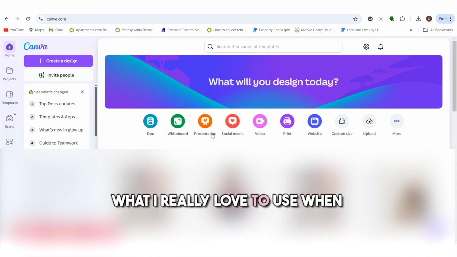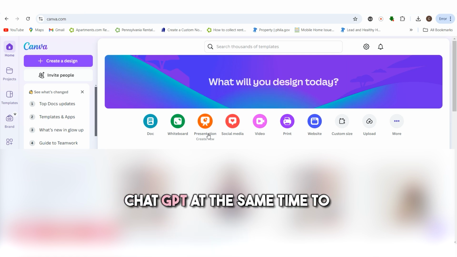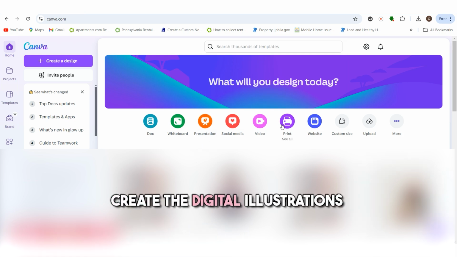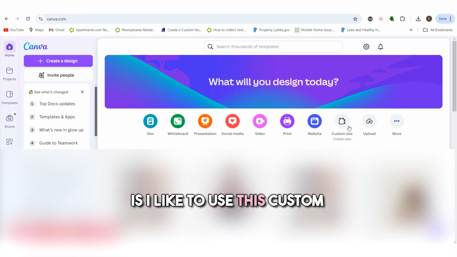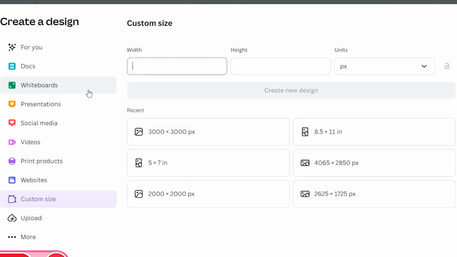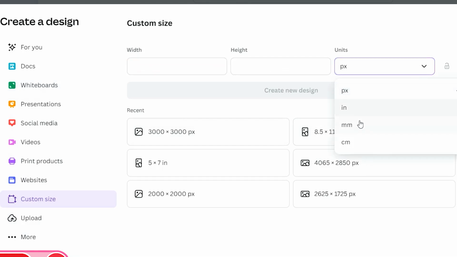What I really love to use when I'm using Canva and ChatGPT at the same time to create the digital illustrations is this custom size and upload button. What custom size allows me to do is put in a custom size, which you can do in pixels, inches, millimeters, and centimeters. And typically I'm designing in either pixels or inches, not too much millimeters and centimeters.